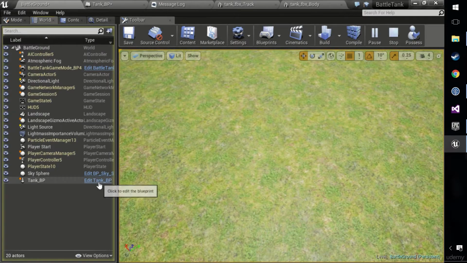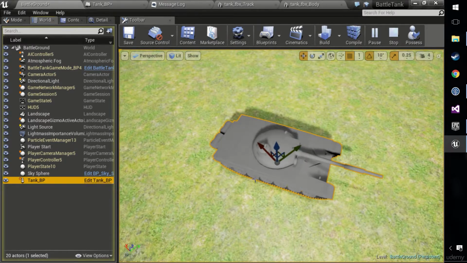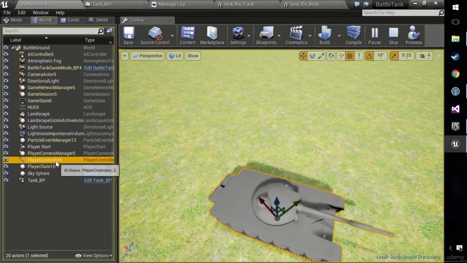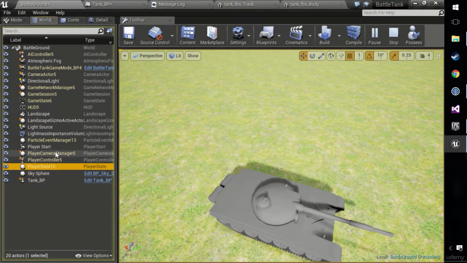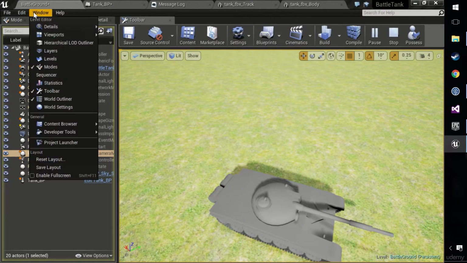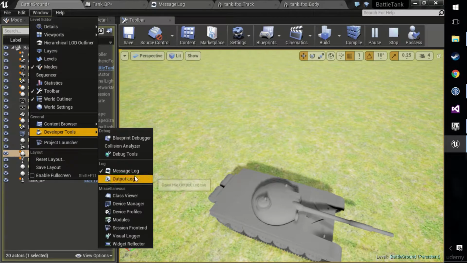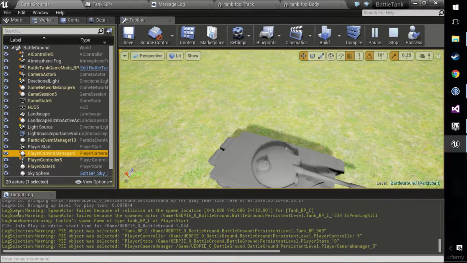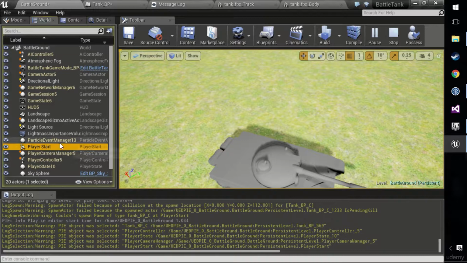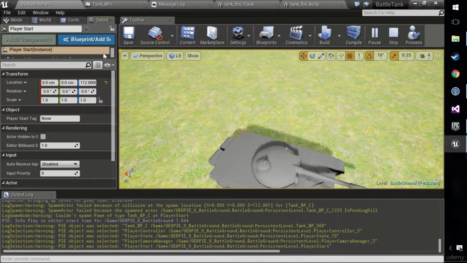If we look at the world outliner, we have a tank there, but that's not us actually. We have a player controller and a player state. Something's a bit funny. So when something's a bit funny, it's a good habit to go to your developer tools and make sure that you have your output log. Look, spawn actor failed because of collision at spawn location, which is that location there. So what is that location there? Well, it's probably the location of player start. Let's have a look. Yes, it is 0, 0, 112.